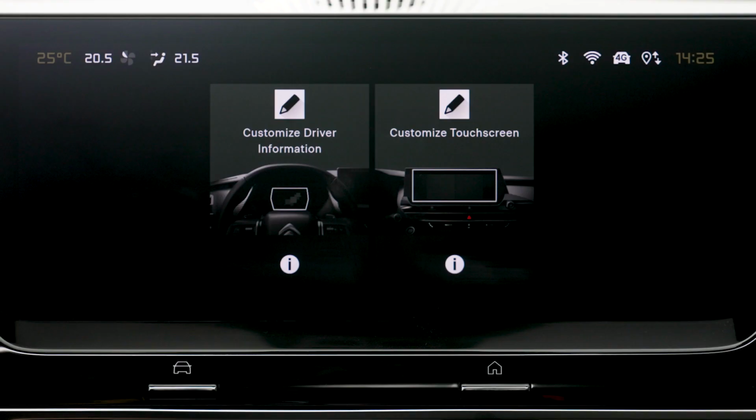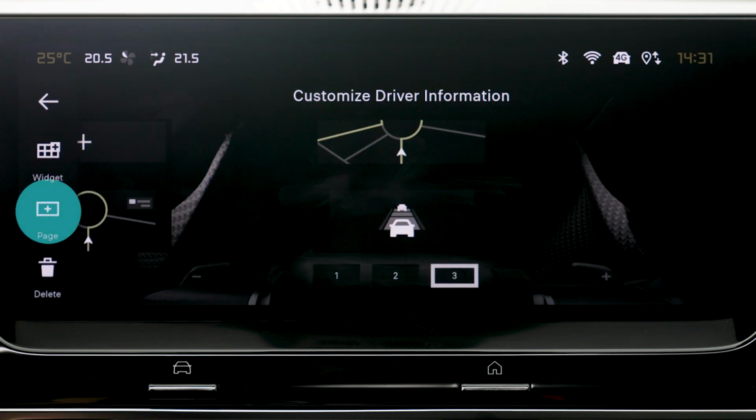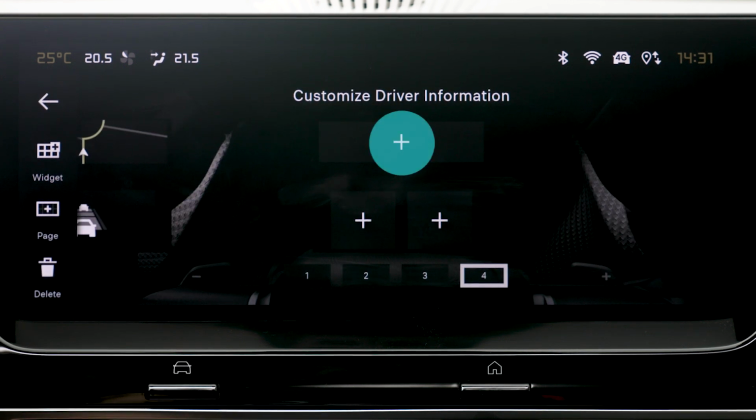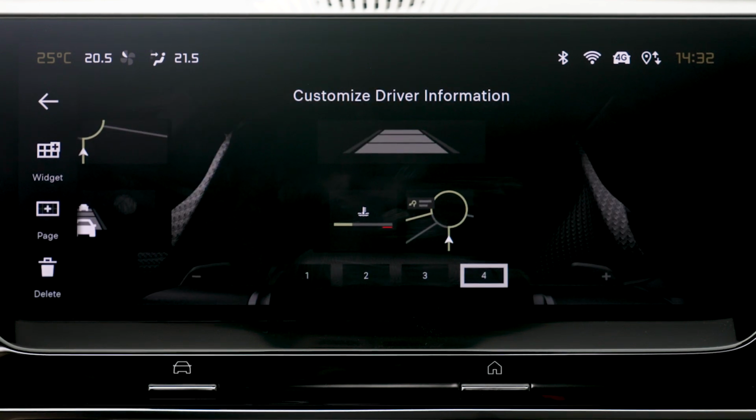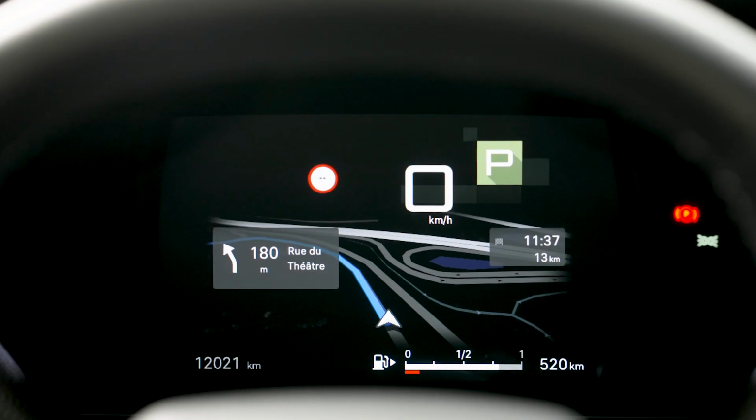To customize the head-up display and the extended head-up display, press on the pencil in the Customize Driver Display zone. The modification to the organization of the various widgets appears in real time on the head-up display. At the top is the extended head-up display, and at the bottom, the two head-up display widgets.